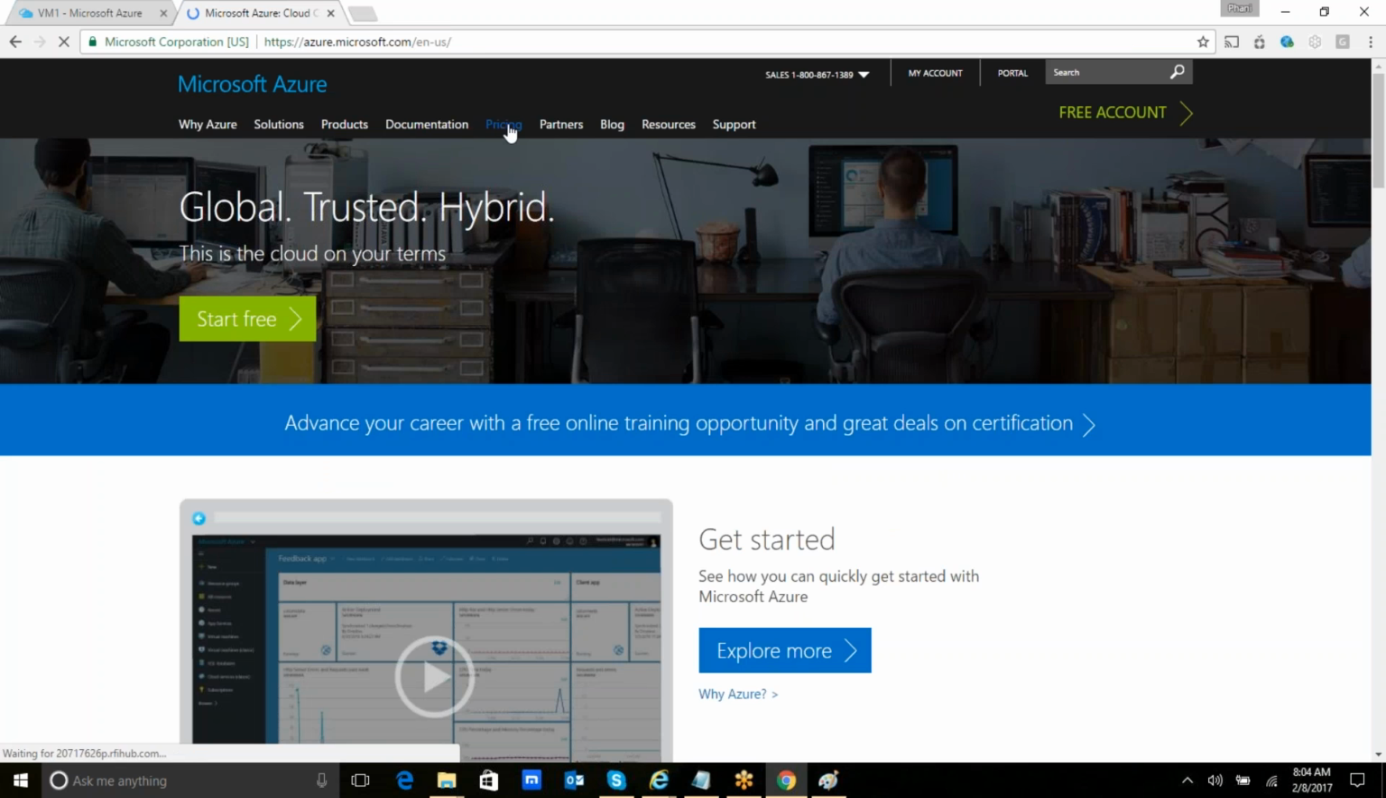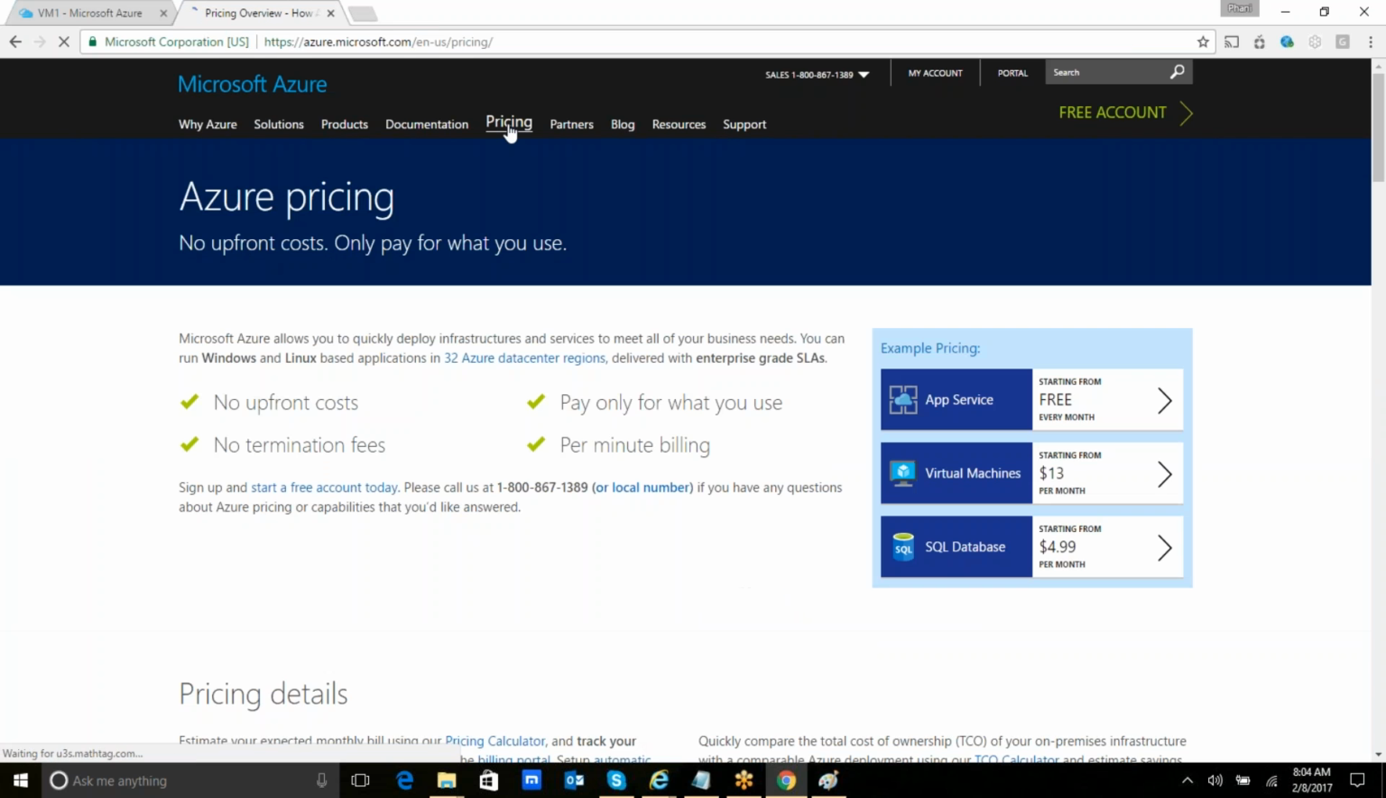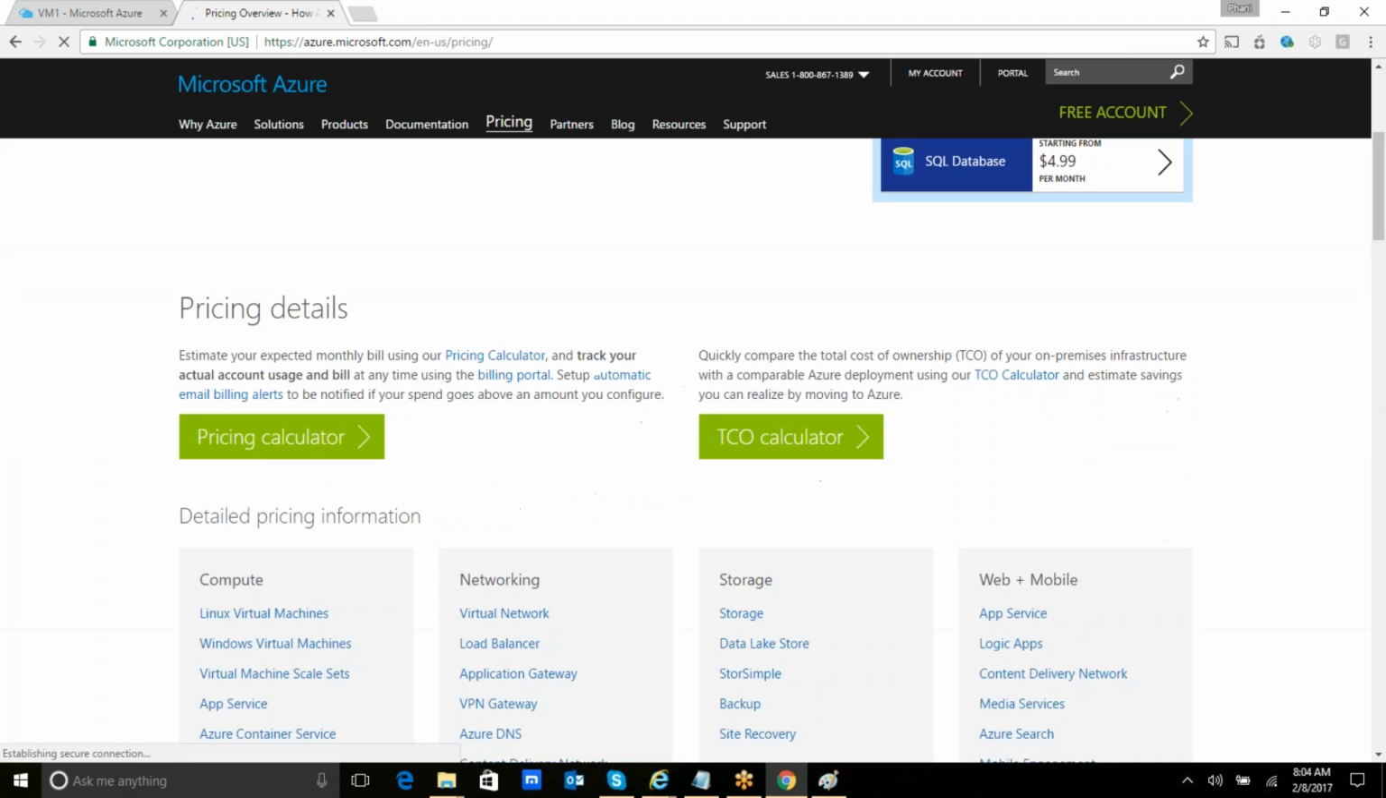Azure.microsoft.com pricing. I want a Windows virtual machine.